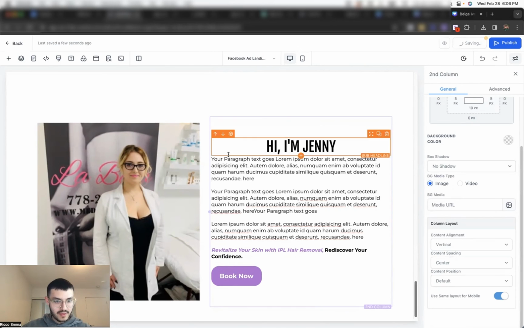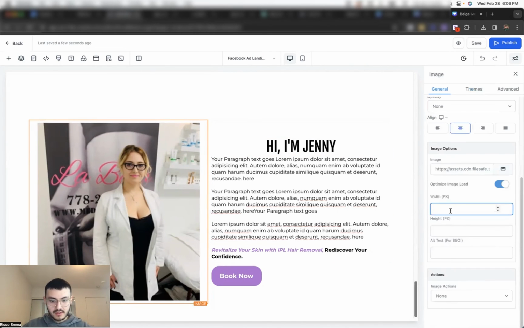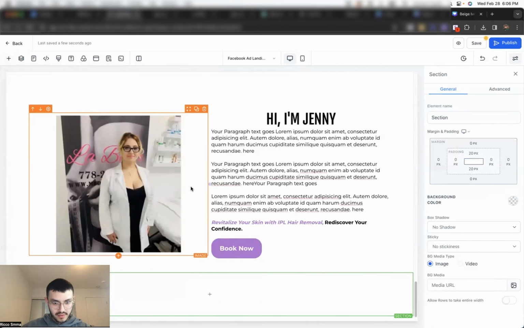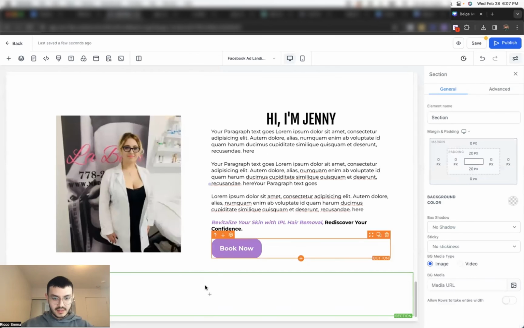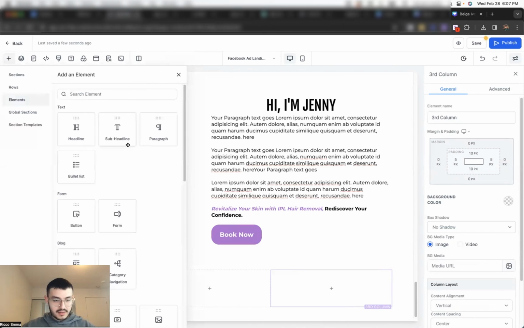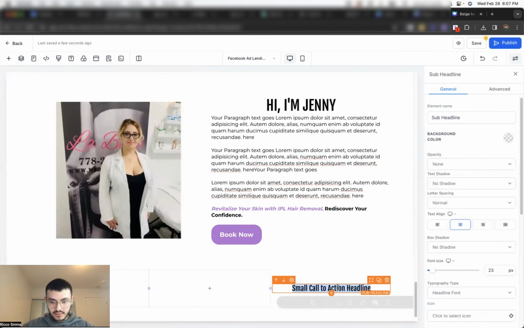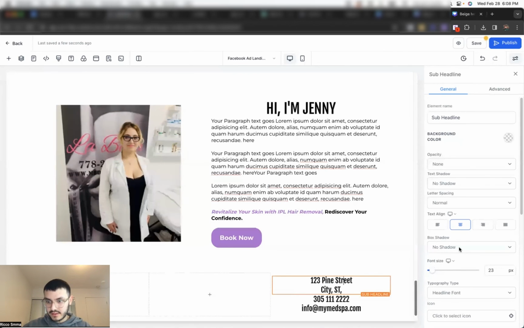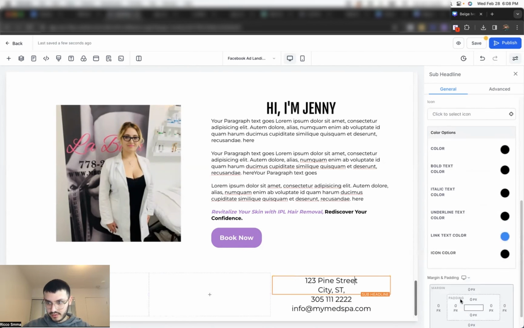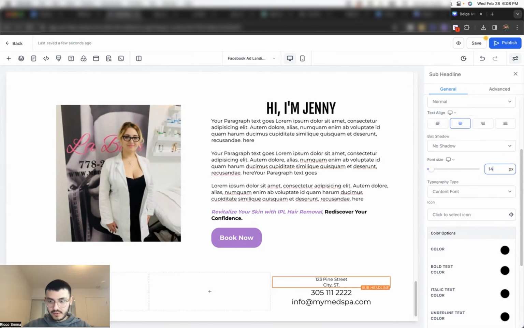I have 4 minutes left. Maybe this image is a bit too big. I'll do 400. Okay, let me actually go ahead and add a footer because that's one thing I do not have. So let's just add a fake footer very quickly. In this case, let's add a subheadline. So we'll do 1, 2, 3. Pine Street is a bit too big, and I don't even like that font. So we'll do a content font for all of them, and we'll make it a bit smaller. That's way too big. We'll do, let's say, 14.